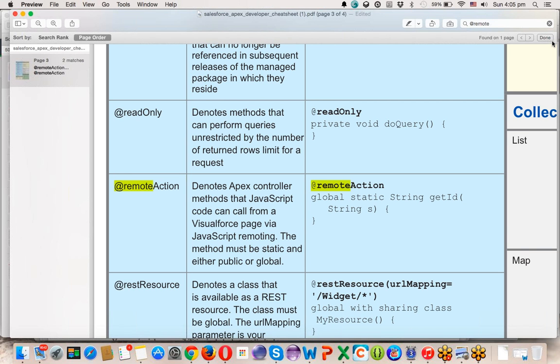Remote action is for implementing JS remoting on the VF page. This remote action is generally used by putting this inside the Apex classes, before the method. That is, add remote action. For adding the remote action, this method should be static, and either public or global.